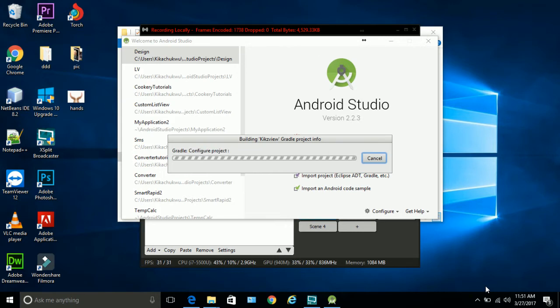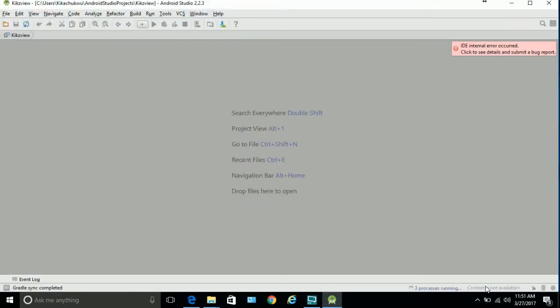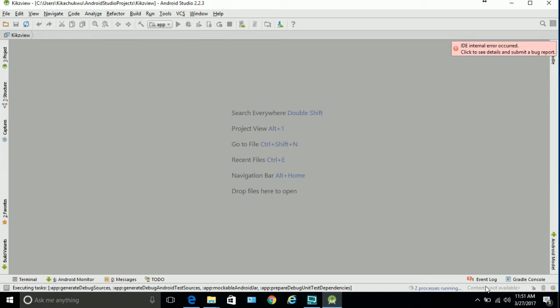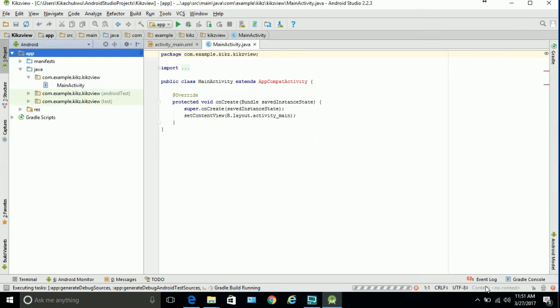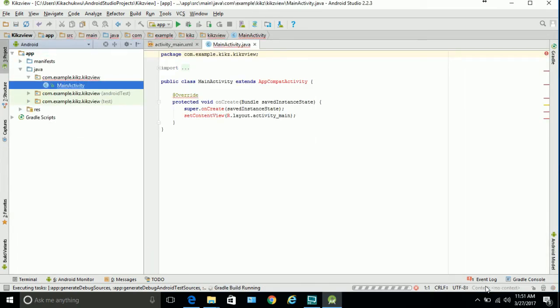Still building, building. Indexing, and yeah, so now the Gradle is built.